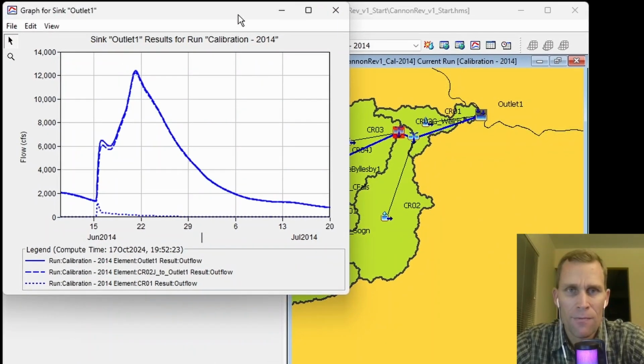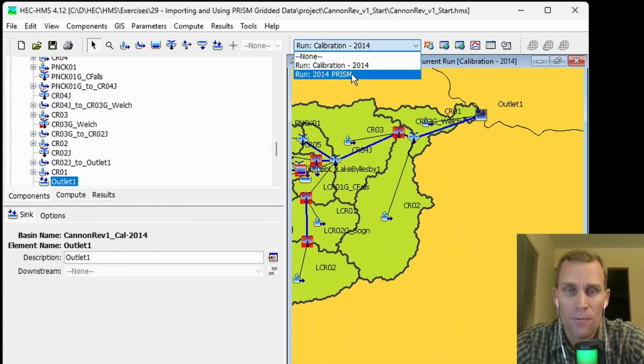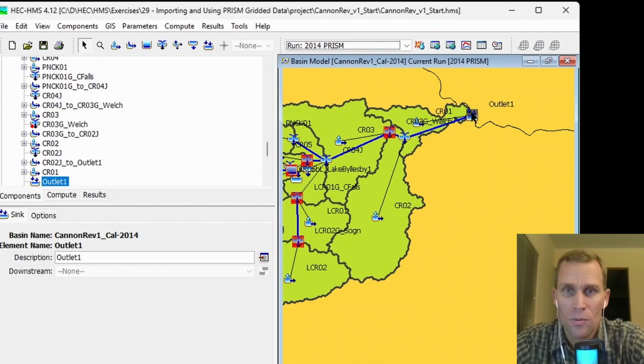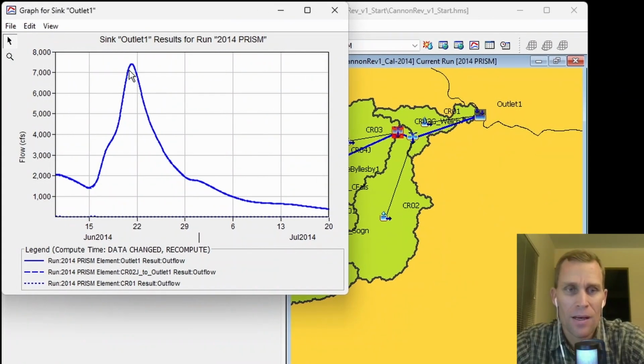Now this is the graph for the calibration run or the hourly data. We see a peak discharge at this outlet on June 21st. It's around 12,000 CFS. Let me look at the same data point, but for the PRISM simulation. We'll go right-click, View Results Graph. And now we have, it's the same time to peak approximately. However, the peak flow rate is much less. It's less than 8,000 CFS.